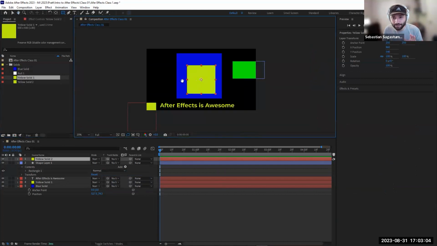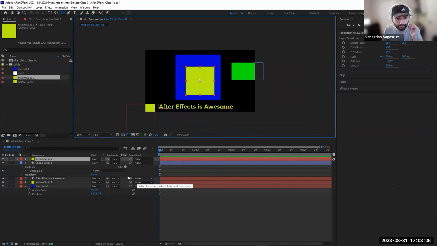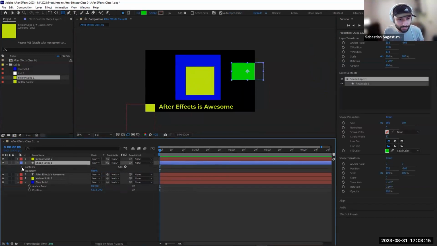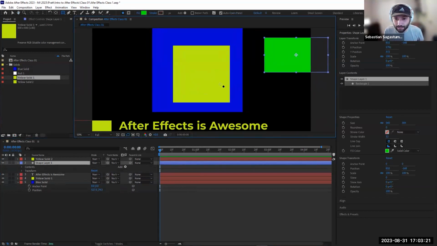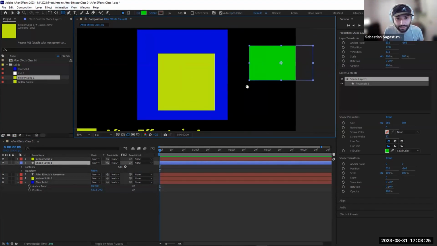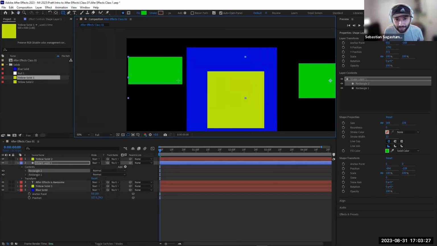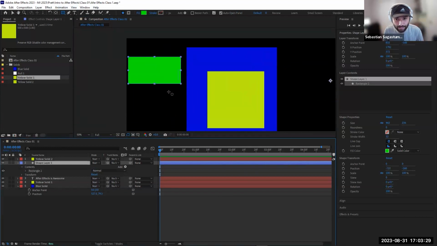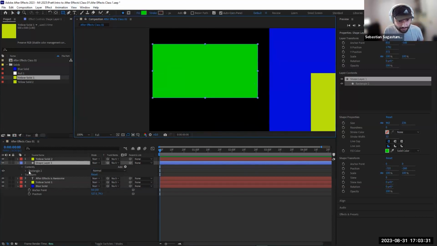There's a bunch of differences between the two. Those are kind of like your big ones, but there's more to it, and I don't really want to get too into it just yet because there is a lot. Let's see what else. A shape layer, check this out. A shape layer is also way more dynamic than a solid layer. So I'll show you this one last difference real quick.